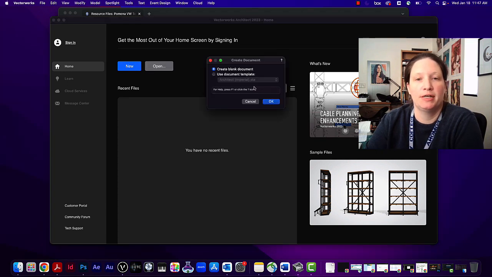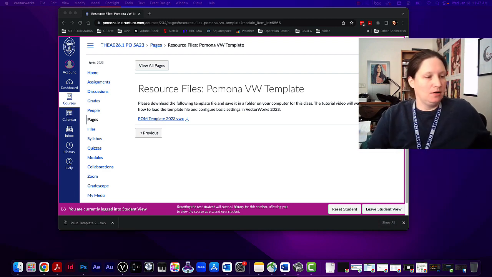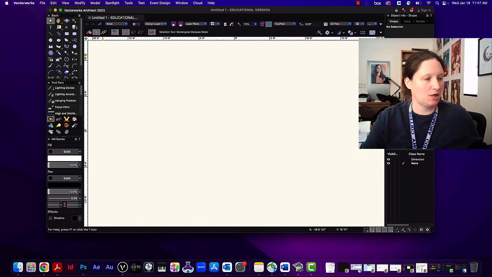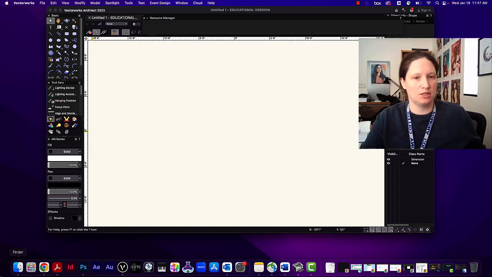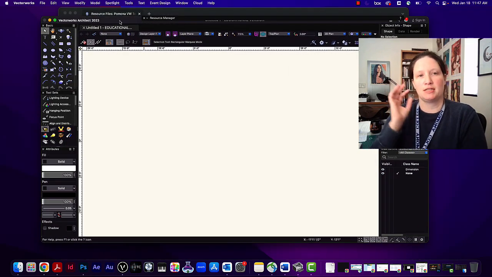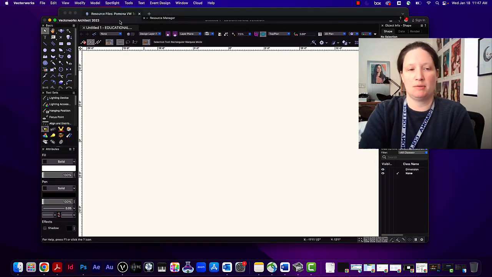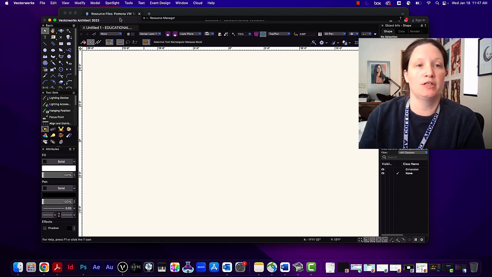So I'm going to create a blank document. I click OK. Vectorworks is going to open. Oh, hey, it opened on the wrong monitor. Let me bring it back over to join us. So there are 2 little windows that just flew open. Mine looks different from yours, and that's because I've already changed some of these settings, but I'm going to walk you through where you're going to go.